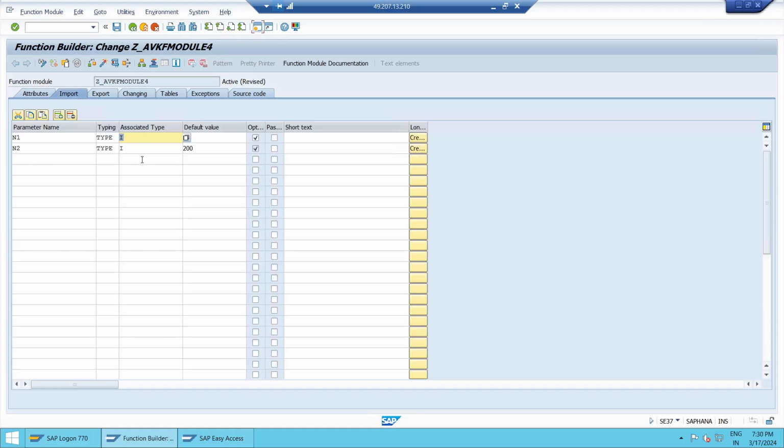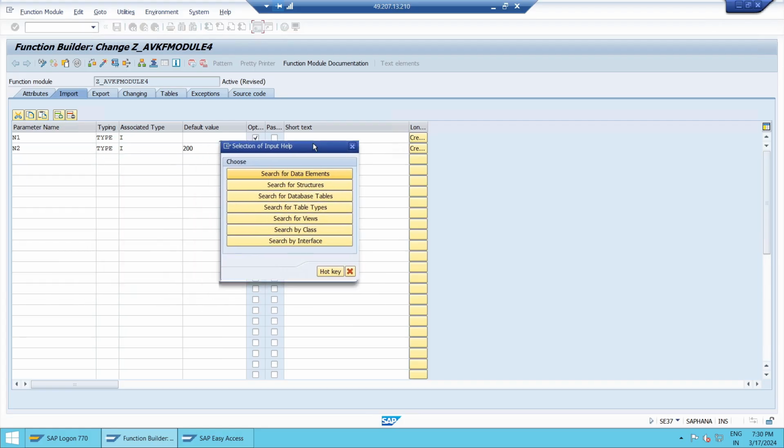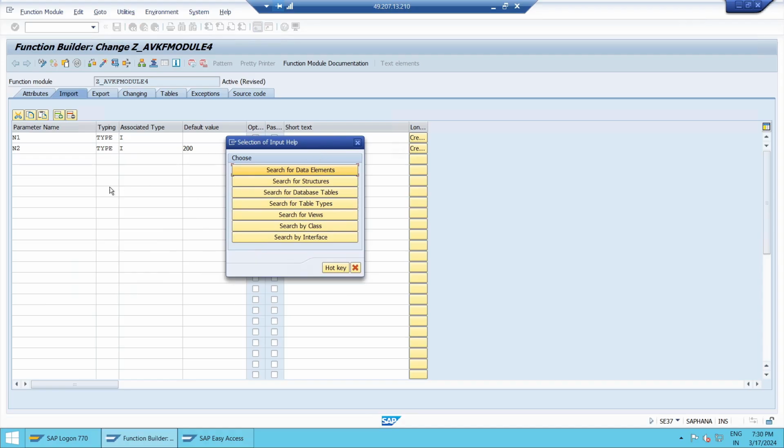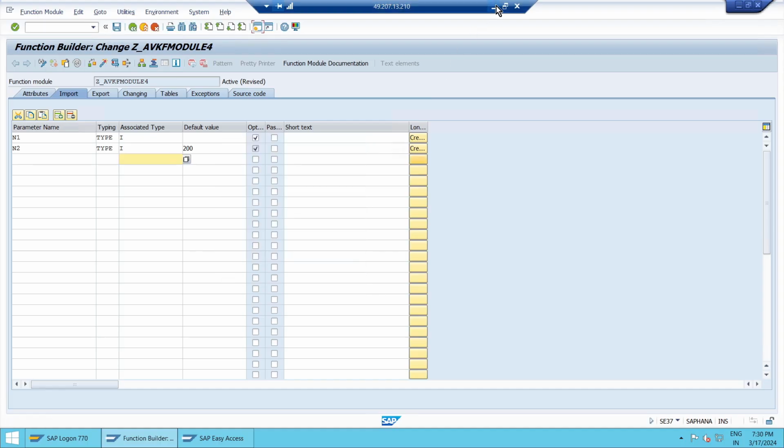So predefined or local types you cannot use now. Then only the remaining is global type. Global means dictionary. In the dictionary, what is possible? In the dictionary, you can use a data element. So we can use a data element. Any data element we can use.